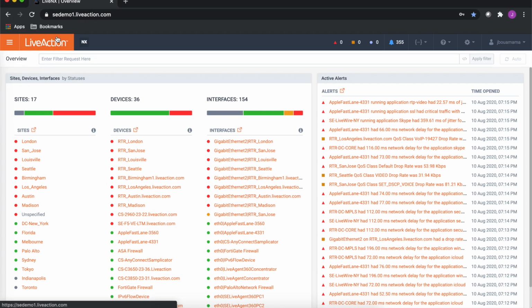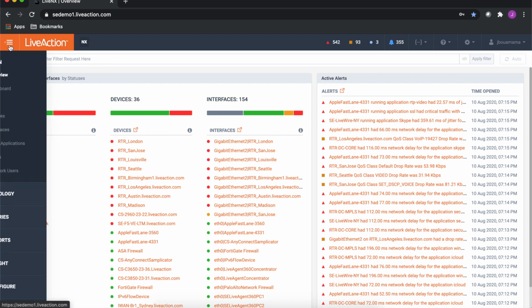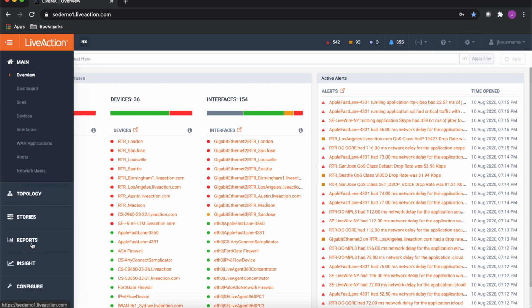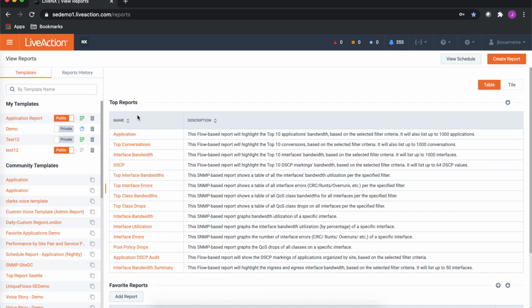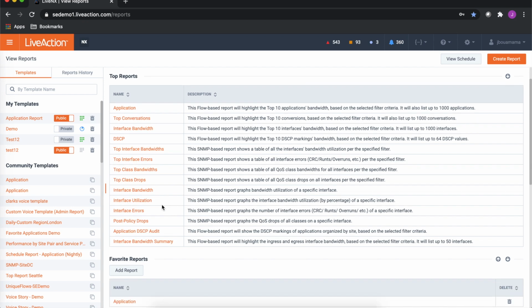When you first log in to LiveNX, you will be presented with the overview dashboard. To get to the reports, you click on the menu button and then you click on Reports, View Reports, and then you'll be presented with the top reports. And these are the reports that most of our customers use daily. And then you also have the favorite reports.